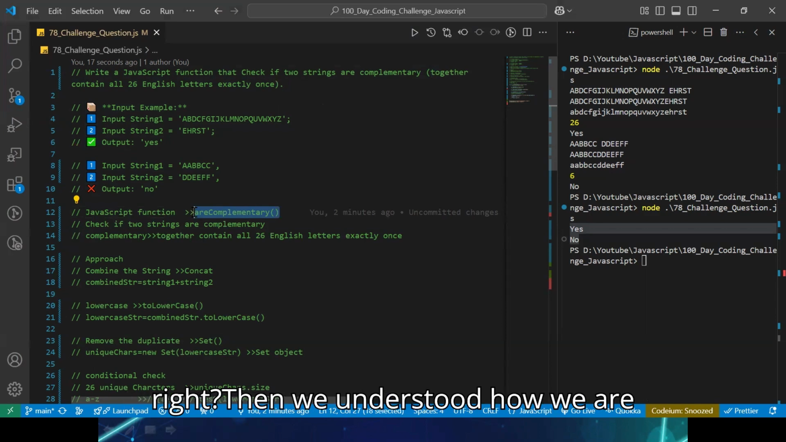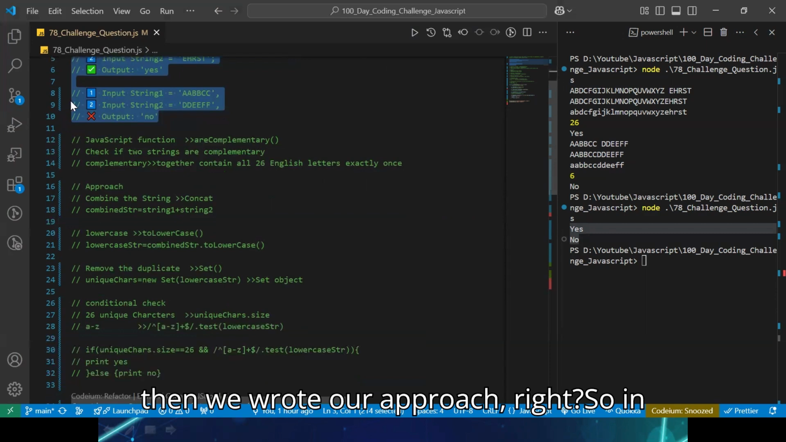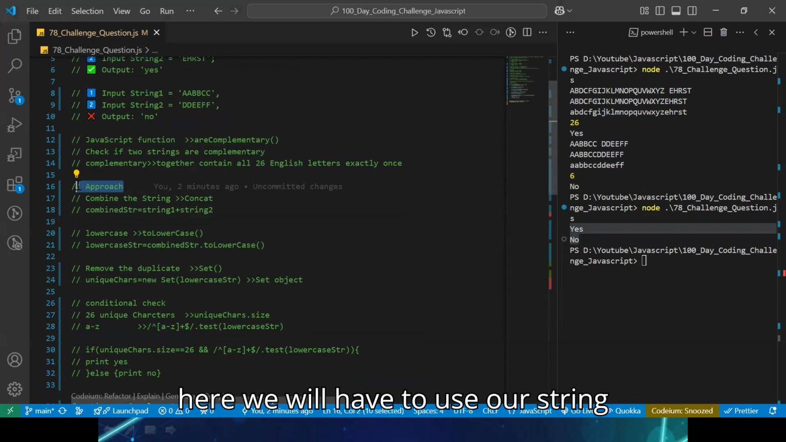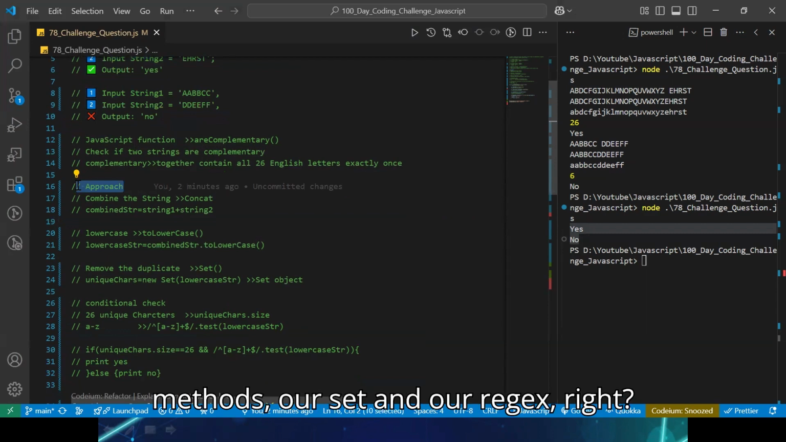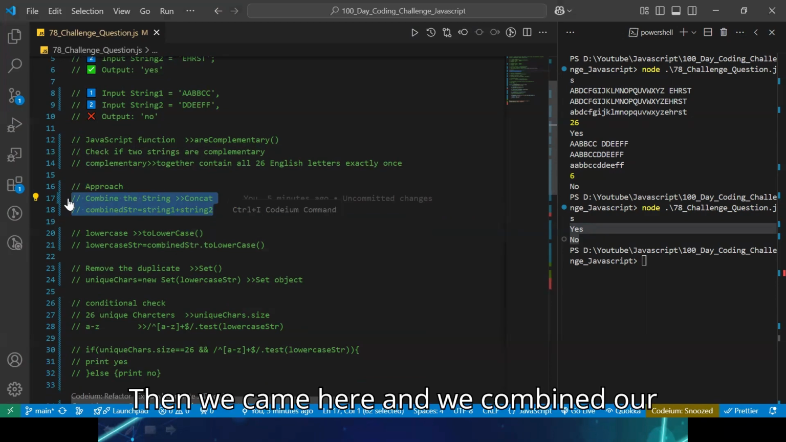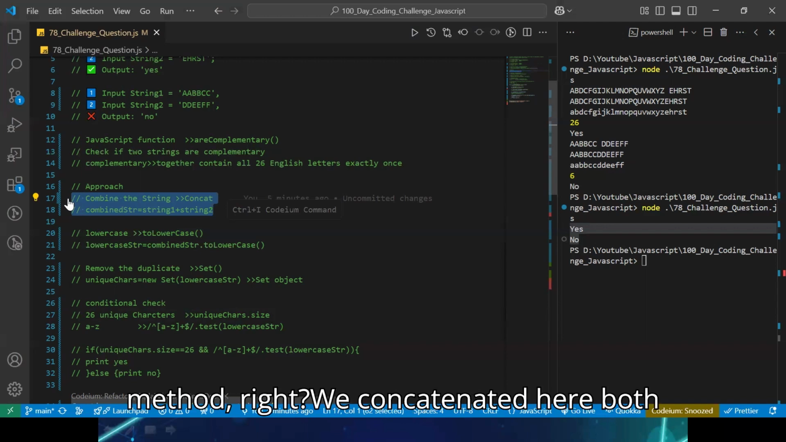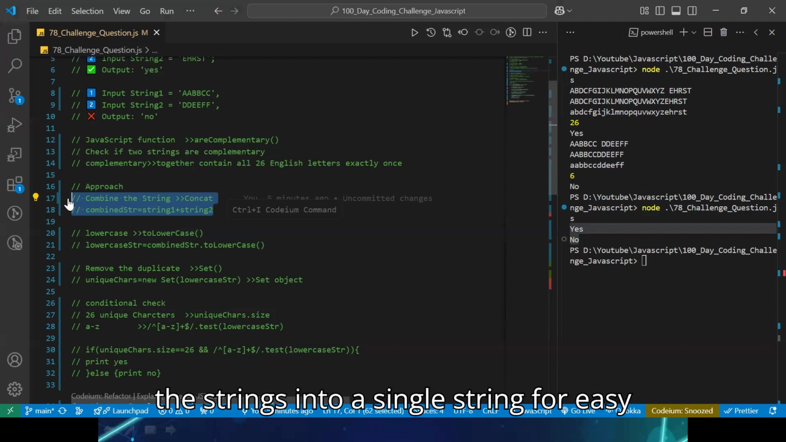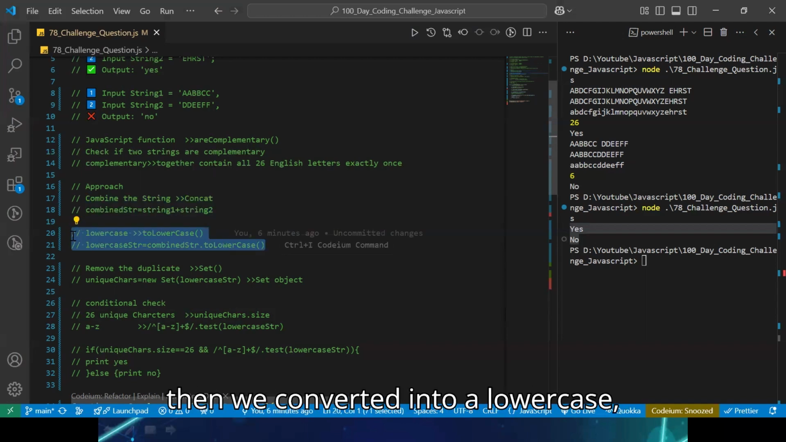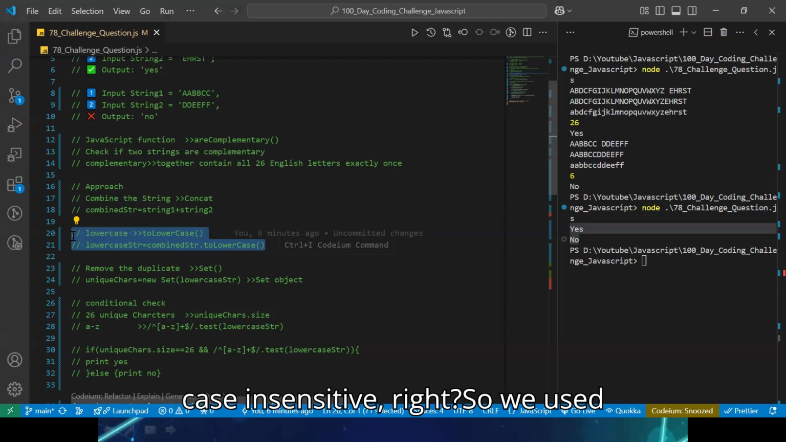Our complementary, right? Then we understood how we are reaching this particular output, and then we wrote our approach, right? So in the approach, we understood that here we will have to use our string methods, our set and our regex, right? That is what we have done. Then we came here and we combined our strings by using a simple concatenation method, right? We concatenated both the strings into a single string for easy checking, right? Then we came down and we converted our combined string into lowercase, right? To handle case insensitivity.